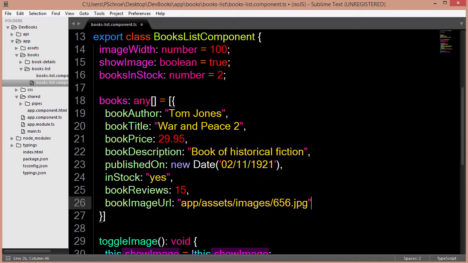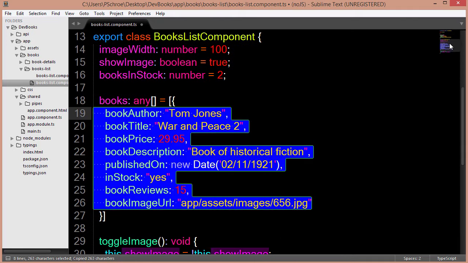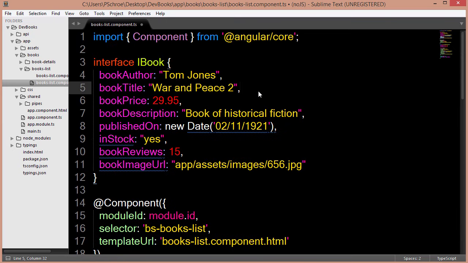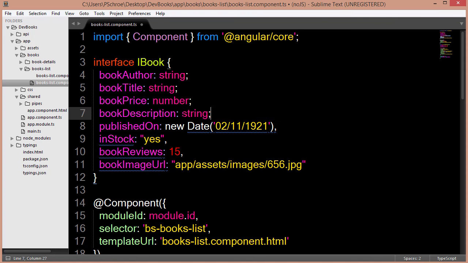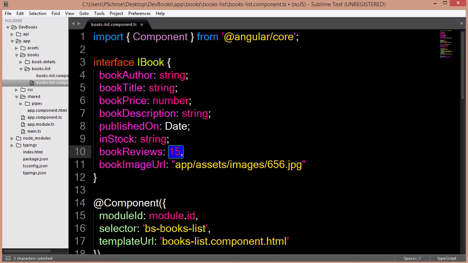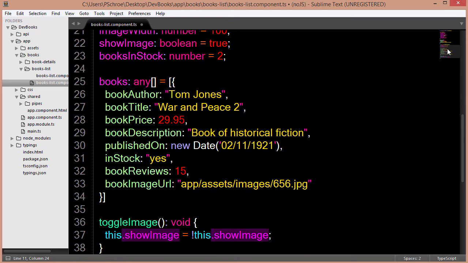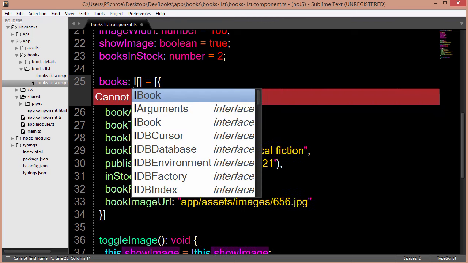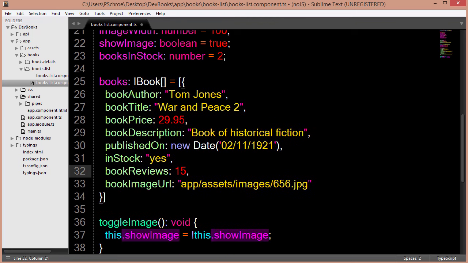I'm going to just copy over the properties that we've already defined in our array of books. Then change around the values to their respective type, remembering to change the comma here to a semicolon. And now I can change this books, which is currently defined as a type any, to the type of my interface, which is iBook. Everything now works the same, except that we're using strong typing to define our books array.